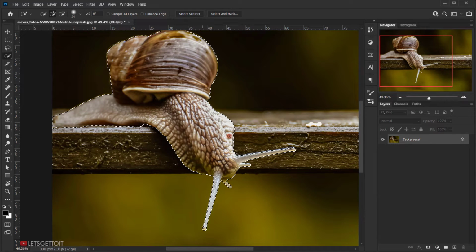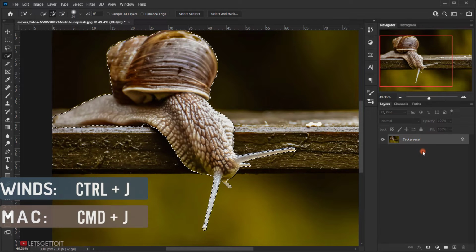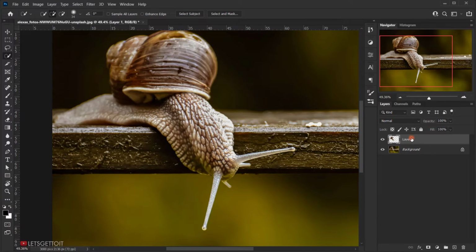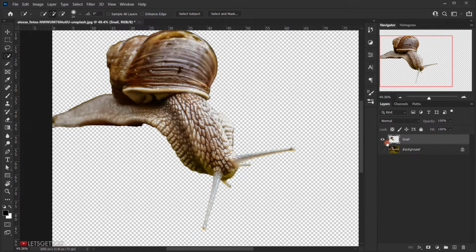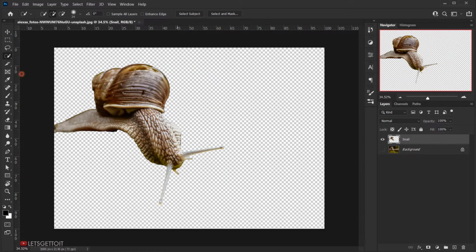Alright, now I'm going to copy this selection to a new layer. So I'm going to press Ctrl J or Command J on my keyboard, and this will put it in a new layer, as you can see. And I will name this layer Snail. And as you can see, it's already cut out and on another layer.